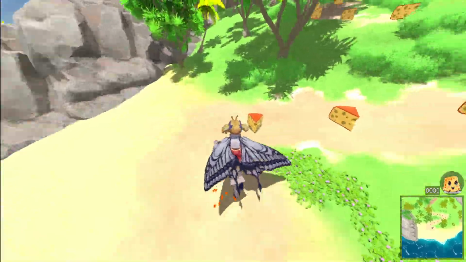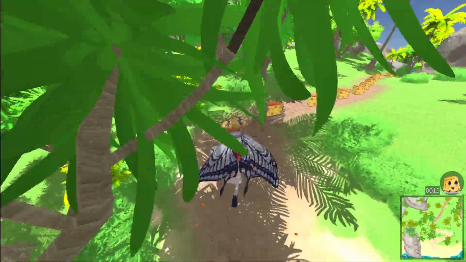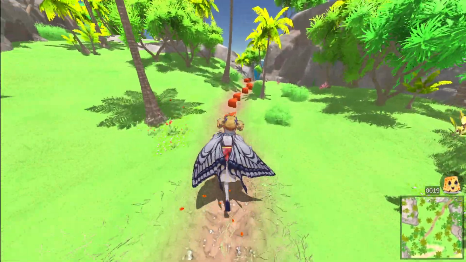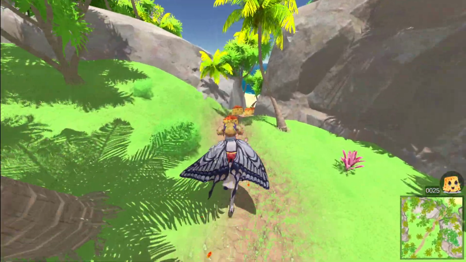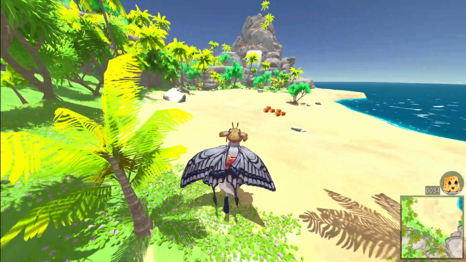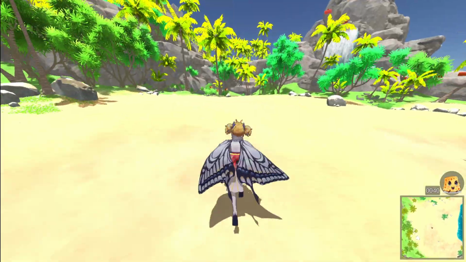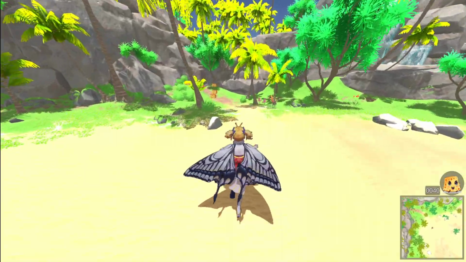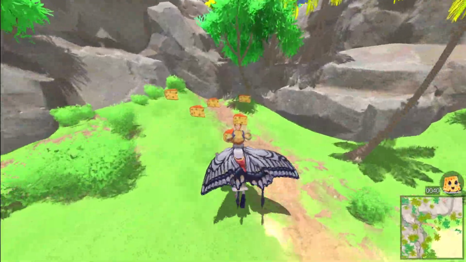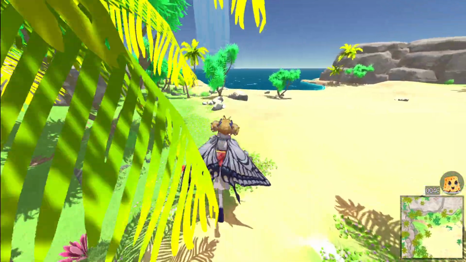So if we start collecting all these cheese coins, you can see that it's like a path laid out. You're just supposed to collect all of the cheese along this path. You can see some areas are open, but the main idea is that this is a fairly linear game. Obviously, exploration is rewarded with more cheese being hidden.